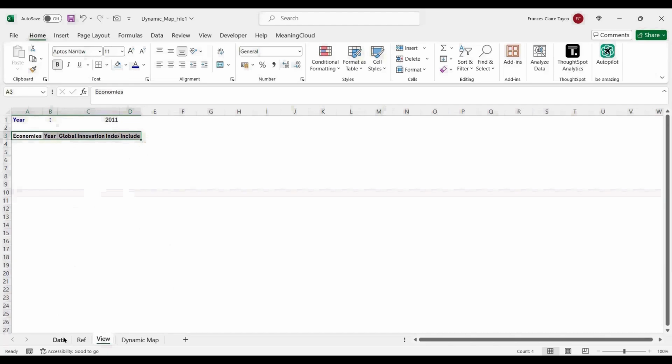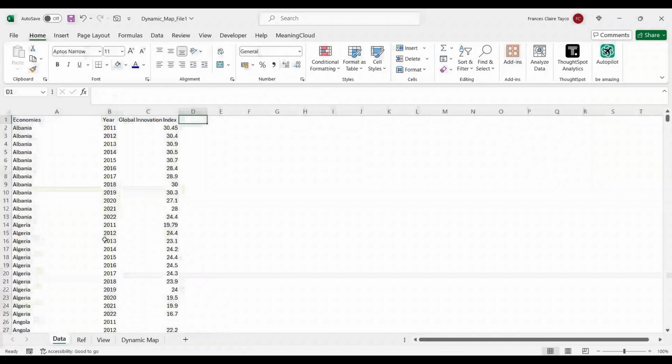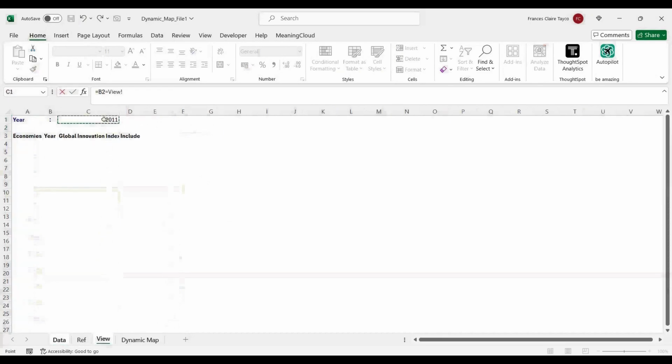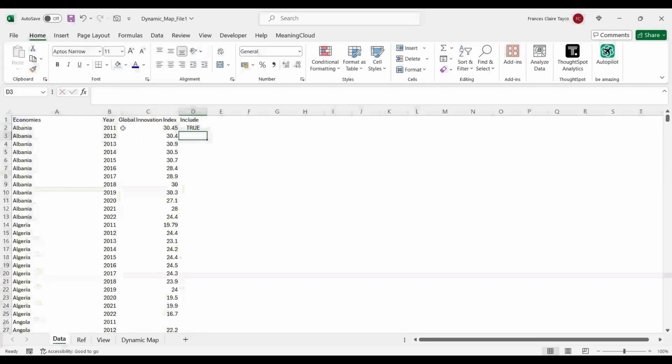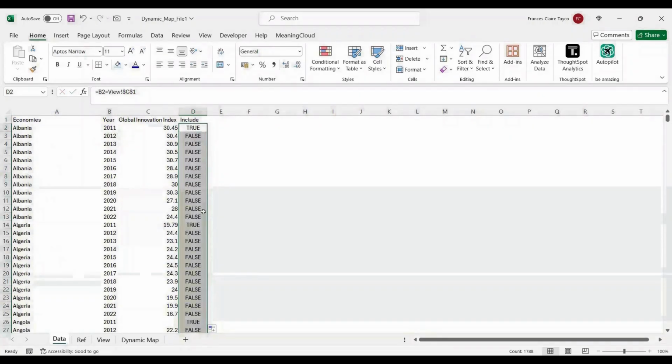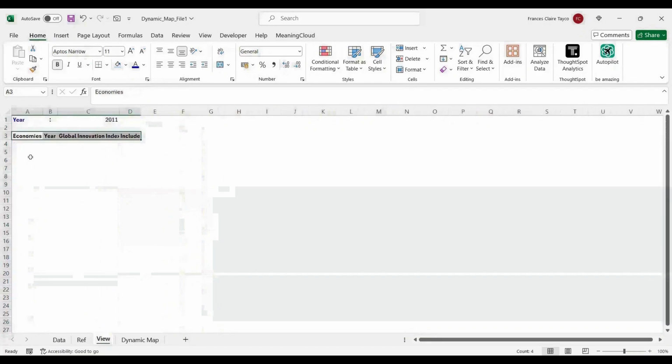Head back to the datasheet and create a new column titled Include. In this column, we'll verify whether each row's year matches the year on the view sheet. Remember to lock the reference to the year selection on the view sheet by pressing F4. Once the formula has been correctly specified, double-click the lower right corner of this cell to apply the formula downwards. The values in the Include column act as indicators for filtering the table by year on the view sheet.